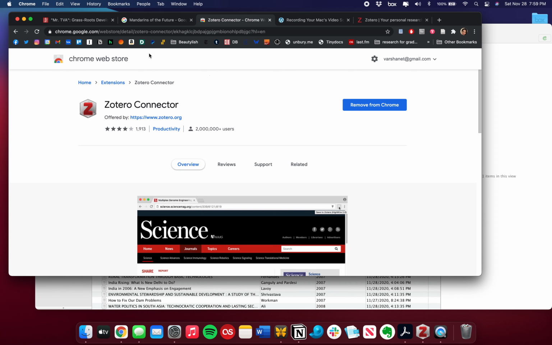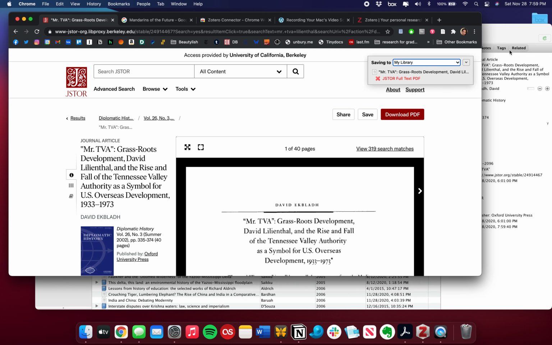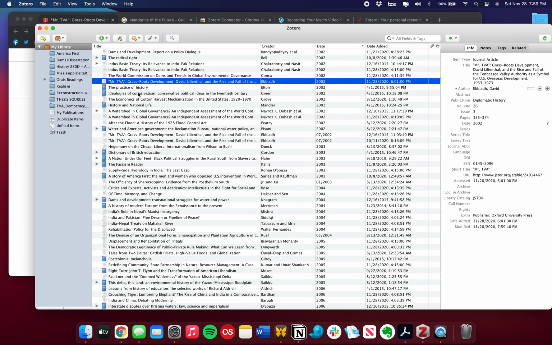So on Chrome, it's a Zotero connector, and it looks like this little thing. So it'll just be a Save to Zotero button. The way that works is, if I wanted to save the citation for this article on JSTOR, I don't even have to click download PDF. I would just first click on this, and it would save it to my library, which is right there.